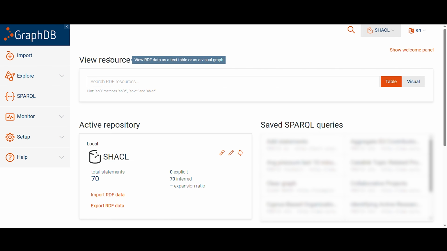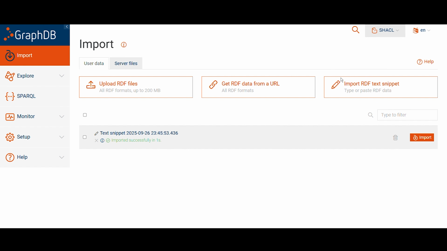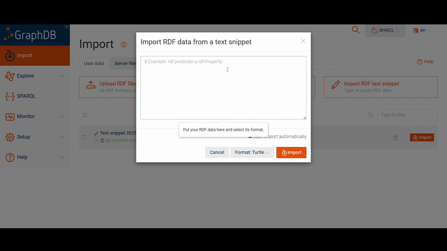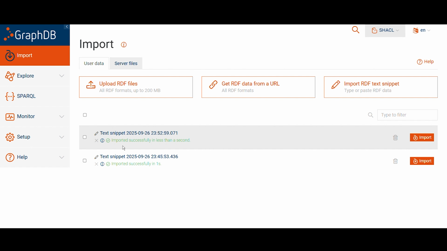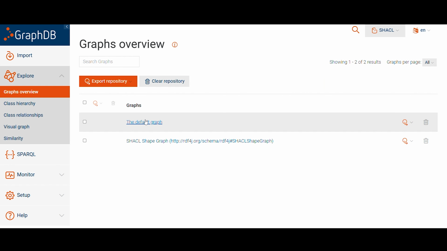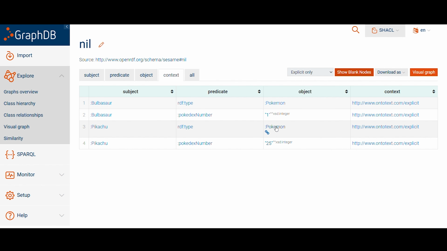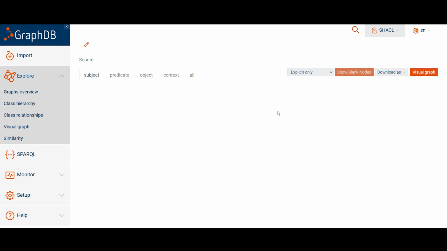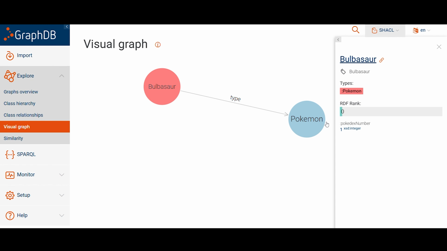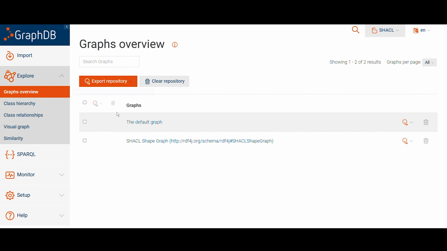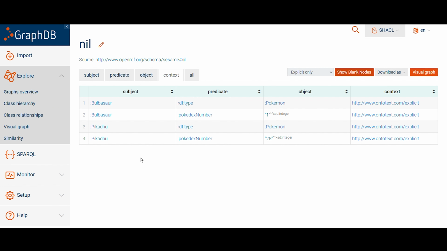All right, now let's jump back to VS Code and grab this Pikachu and Bulbasaur example. Each one has a nice little integer Pokédex number, so it should pass. Paste it in as a text snippet, hit import, all green. Let's peek at the default graph. There they are, our little Pokemons hanging out. And hey, let's even visualize Bulbasaur. Looks perfect. Both pass the rule, both safely living inside the graph now.